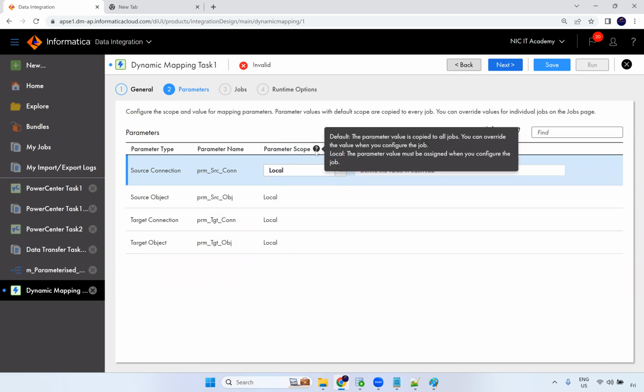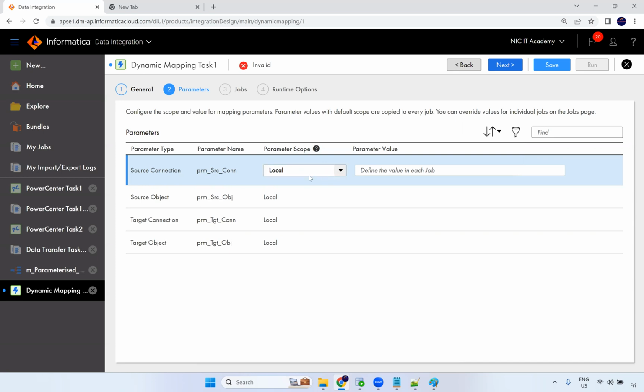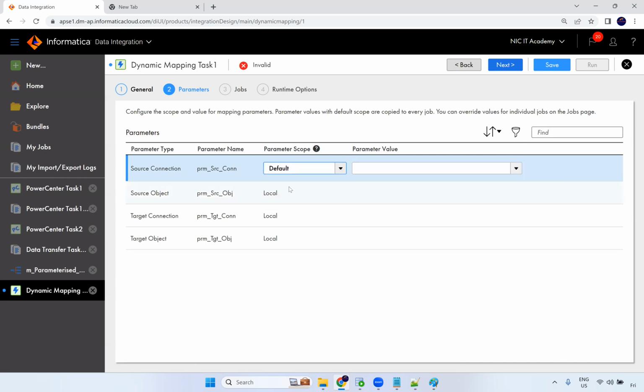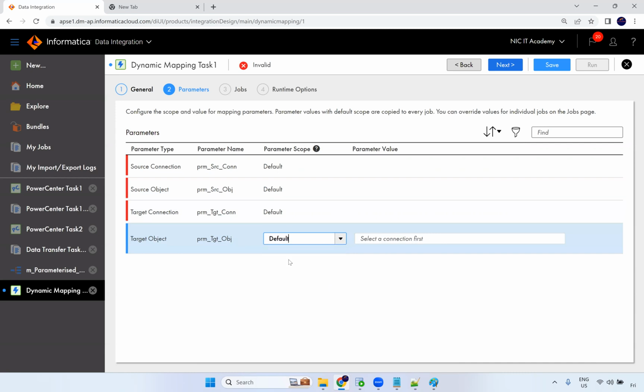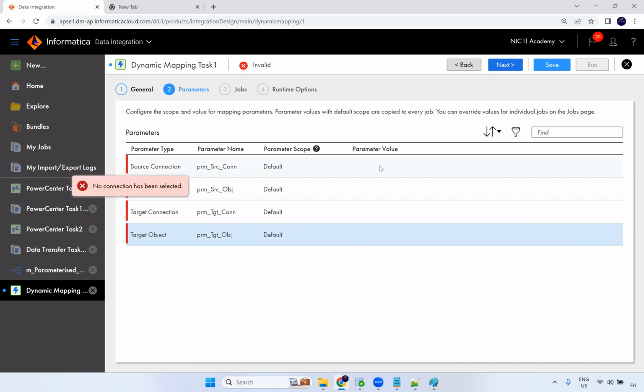Parameter scope. We have 2 different scopes: default scope and local scope. Normally we go for default scope. What is default scope? The parameter value is copied to all jobs, and you can override the value when you configure the job. Local means the parameter value must be assigned when you configure the job. I want the same connection details for all the jobs, so I will make it the default parameter scope.